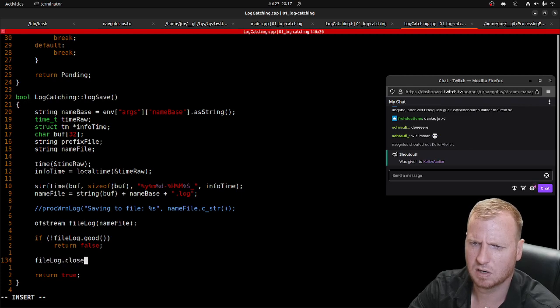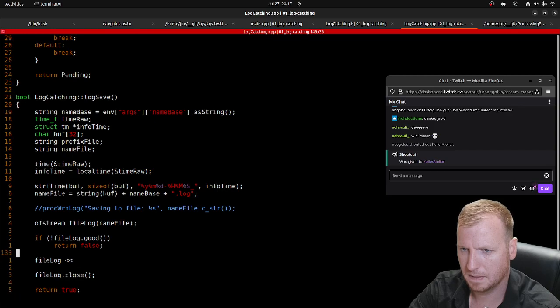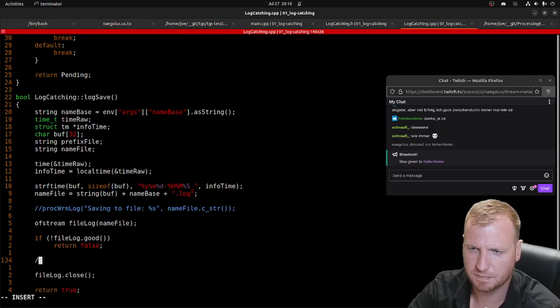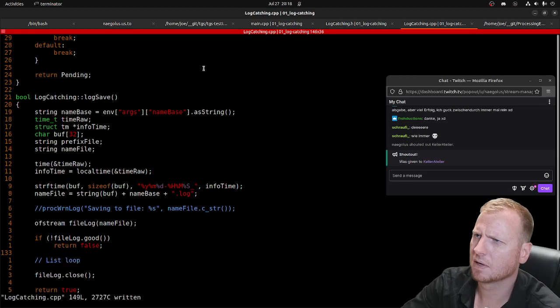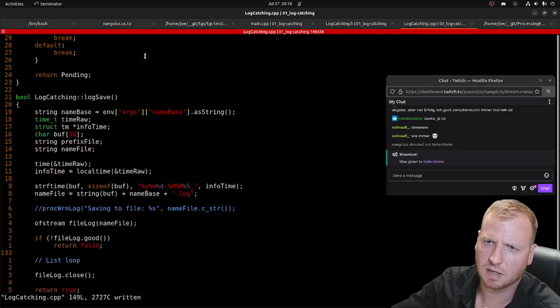File log close. File log. Here we have the loop, list loop, and now we have a bool. This means here we have a bool too, and bool means okay or not okay.